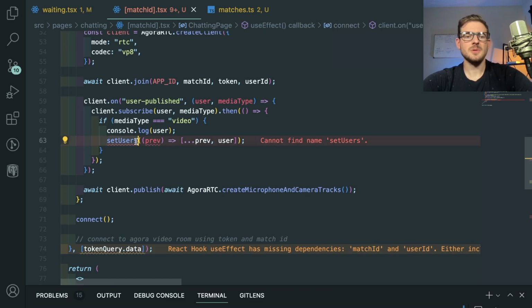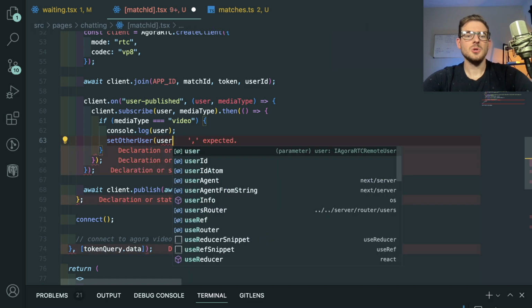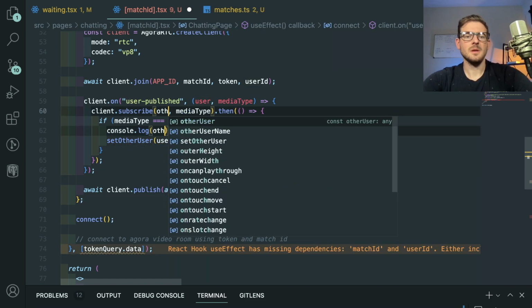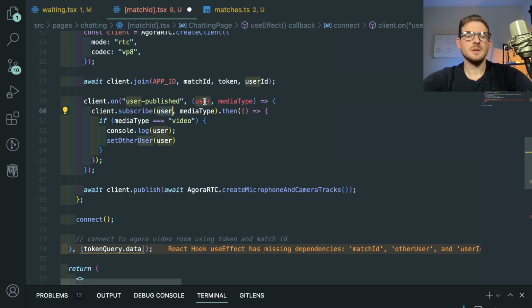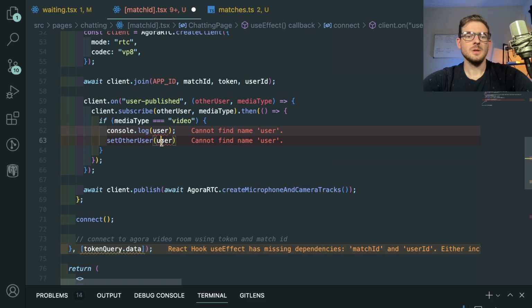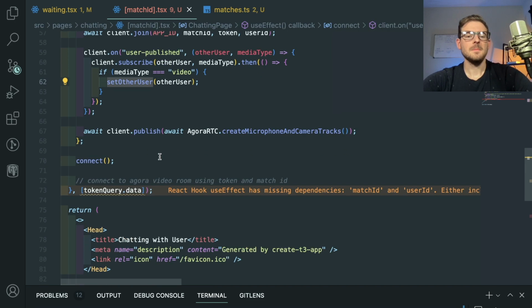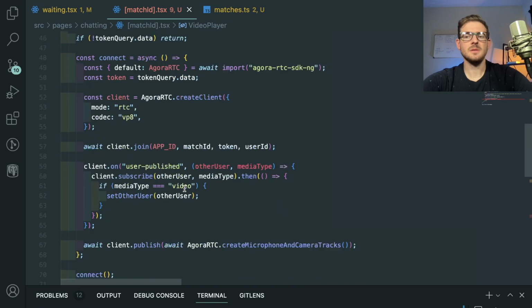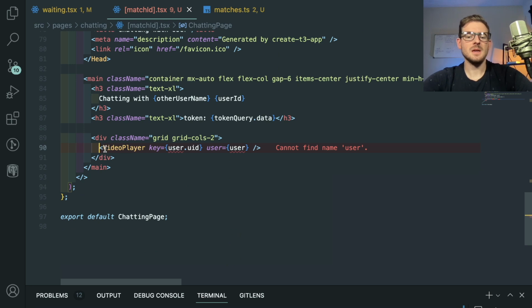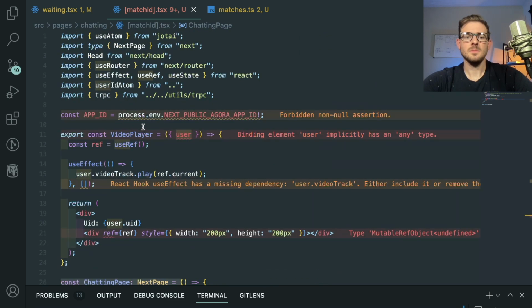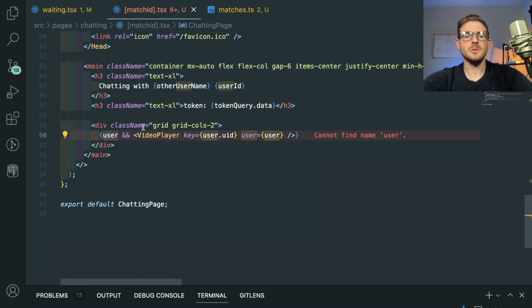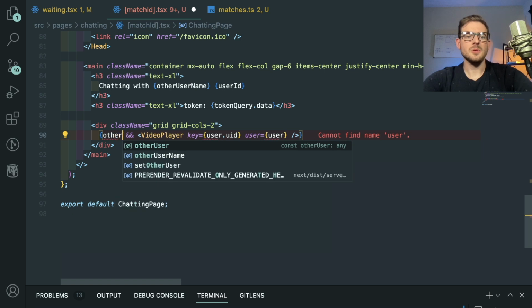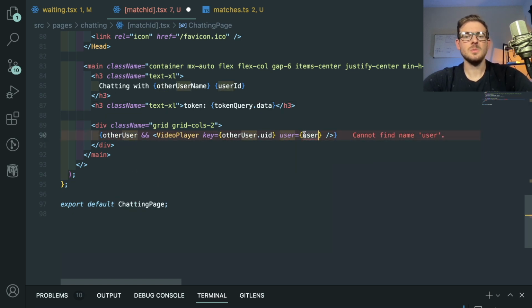So instead of calling set users, I'm just going to say set user, because this is the other user that we're trying to connect to. And if user is defined, which I think there might be logic to not crash if it's not defined, maybe not, I'm just going to say if user, and we can conditionally render this player. Oh, we called it other user, I'm sorry. So other user, like so.